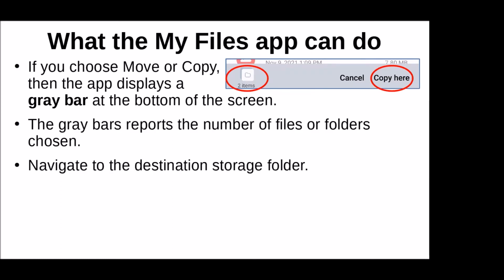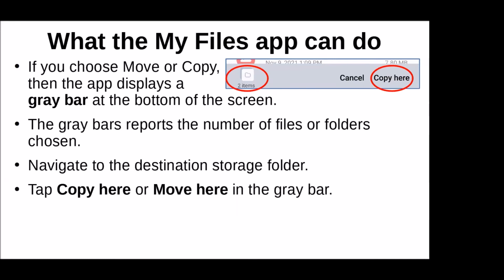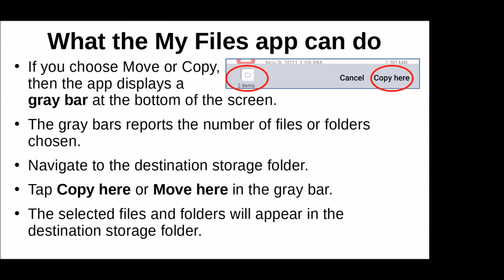So you navigate to the destination storage folder. It can be on your device, or it can be elsewhere on the NAS, or maybe you have multiple NAS on your network. You can copy from one to another. And there's also a choice for move here. And the selected files and folders will appear in the destination storage folder. And that's it, folks.